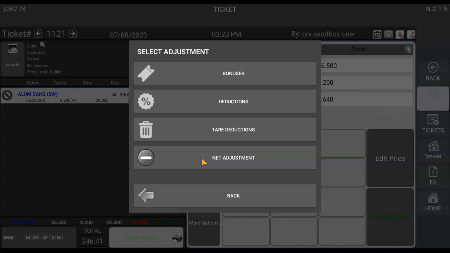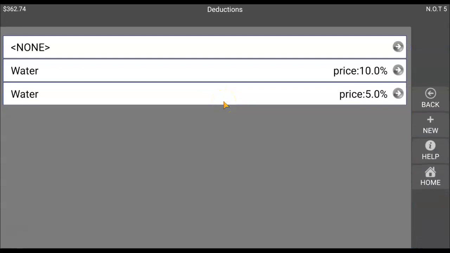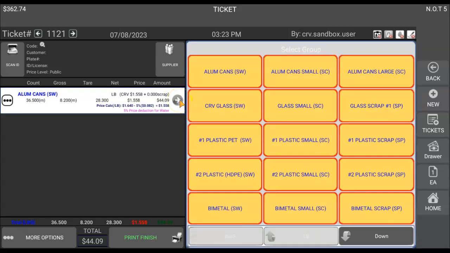Happens a lot of times on PET and happens in cans. So we can go to deductions, and you can see here how we can do a price reduction, and you can see that we reduce the price, not the weight. We reduced the price per CalRecycle's requirements. So I can close that out.